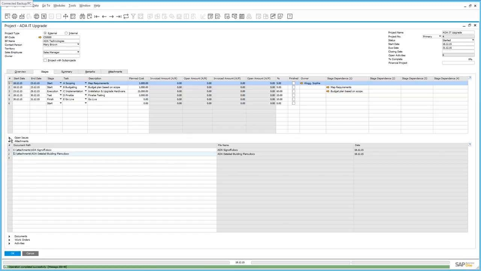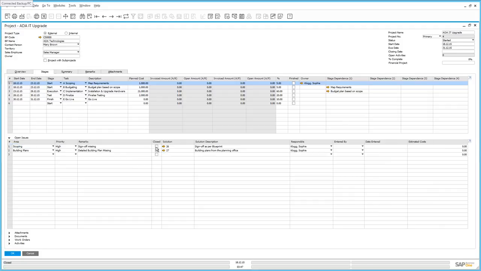I can also then go into the open issues list, and then I can mark these open issues as closed, given that we've received the information that we need to close off on this stage. Now that we've finalized the first stage of our project, we can tick the finished checkbox, and then if we update our project window, we can see that the percentage complete field has been updated to reflect that 5% of the project is completed. In addition, we've also completed the budgeting phase of this project, and we can update the project window and also see that now the project has been updated to reflect that it is 10% complete.